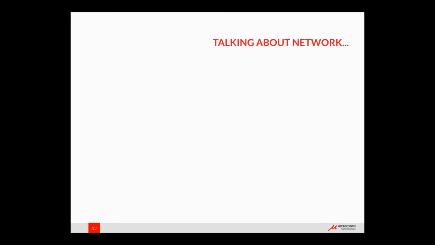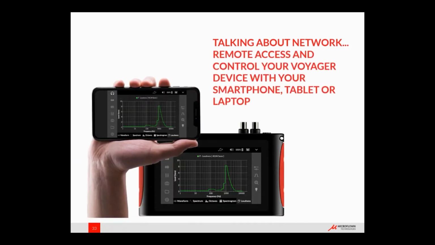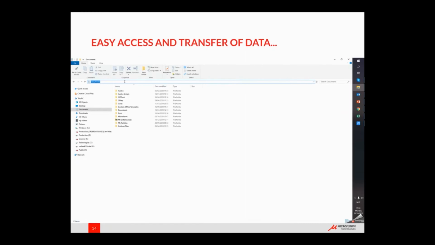So it can also be used as a network device. The Voyager can be remotely accessed with external devices like the computer or your smartphone, so you can monitor remotely, or also control the device, start and stop measurements. This way we can also easily remotely transfer data. So if we go here, put in the network ID of the specific Voyager, like we're doing here, it will just show up as a network folder, and we can download the projects that we have on the device to the computer for specific analysis.